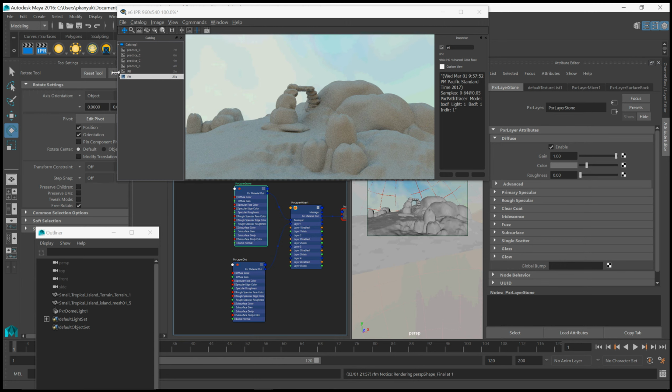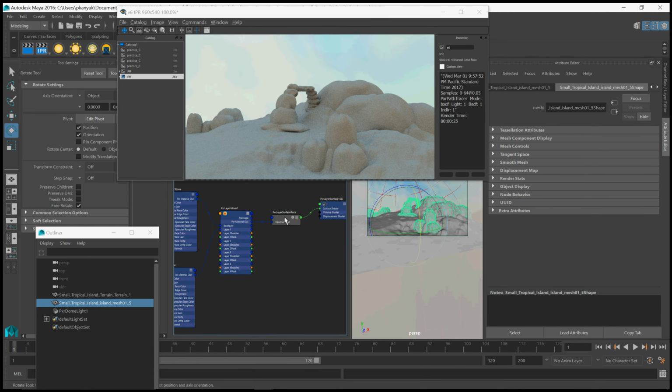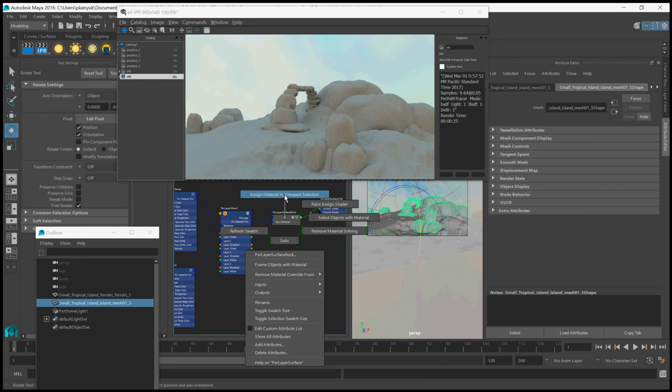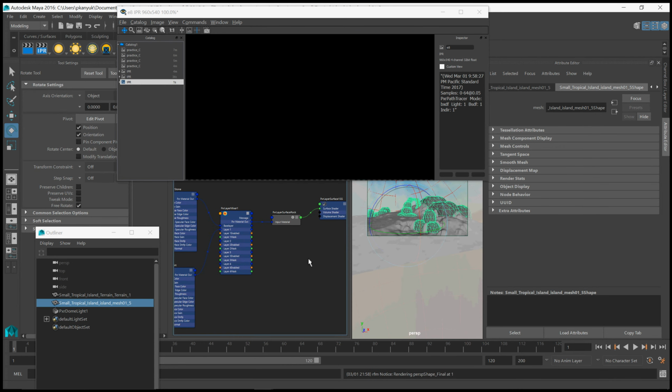Well, it won't because we haven't actually bound our material. Stop your interactive render, select the stone, right click on layer surface rock and go to assign to viewport. Now start your interactive render.